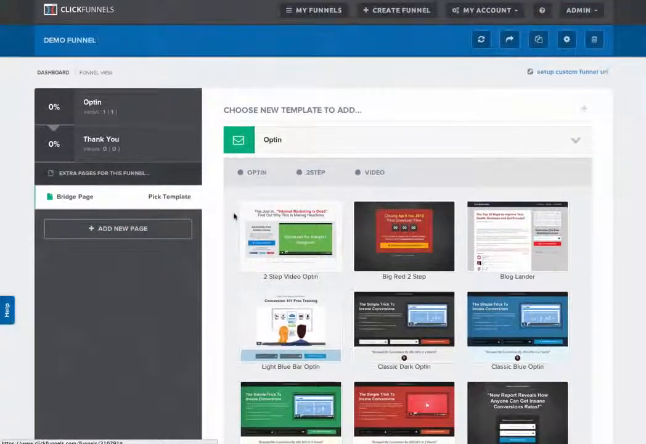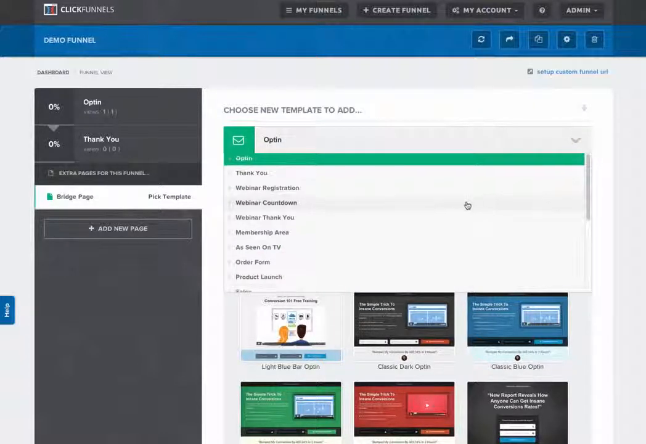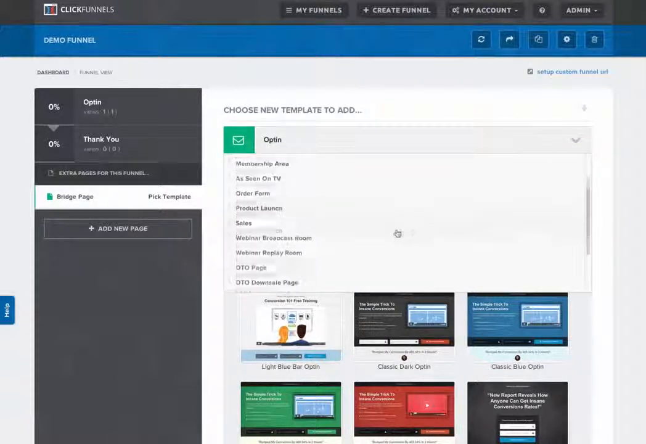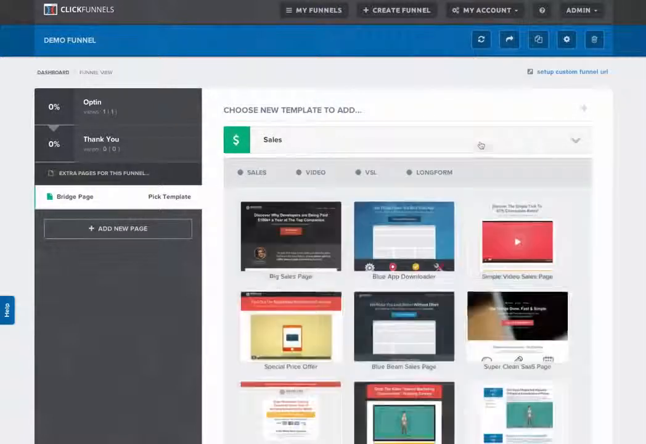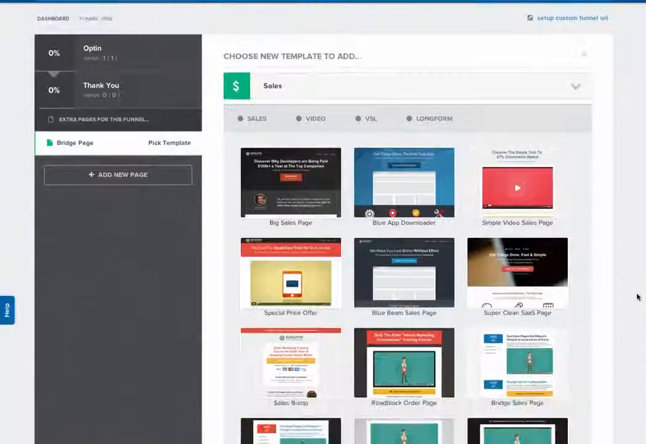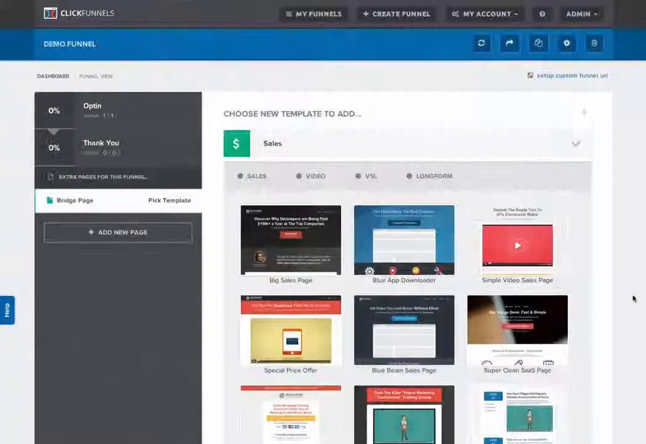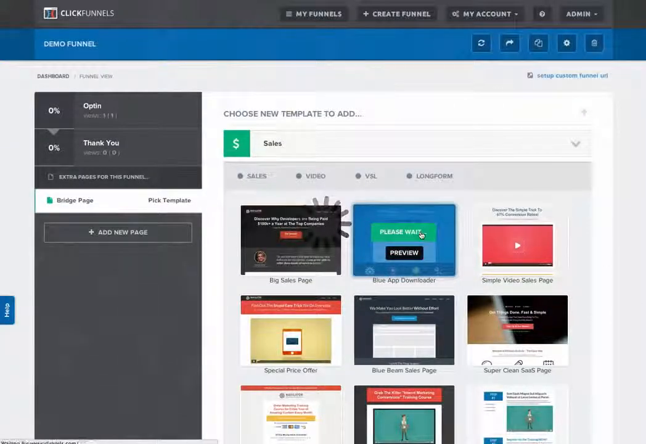So I'm going to come down here, and this one, if I want to change what page type it is, I click on this bar right here and open up all the different page types. So I'll come down here, and let's say I want to make this one a sales page. I'll click on that, and then it's going to pull up all the sales pages. I can look through all the sales page templates. So let's say I like this one the best. So I choose that as a template.